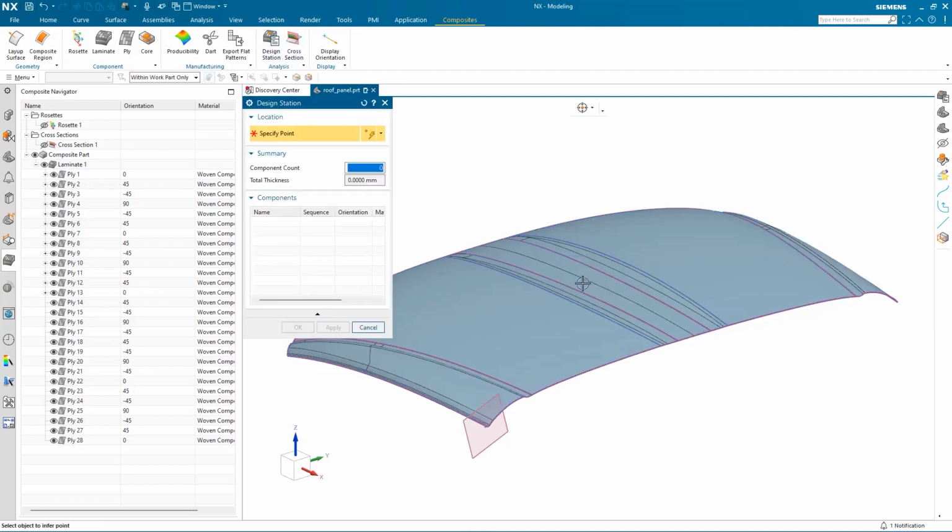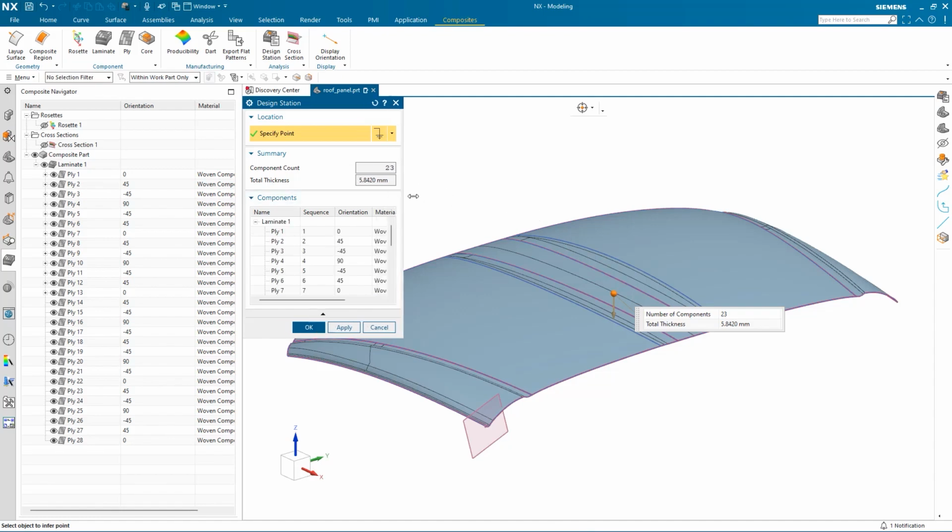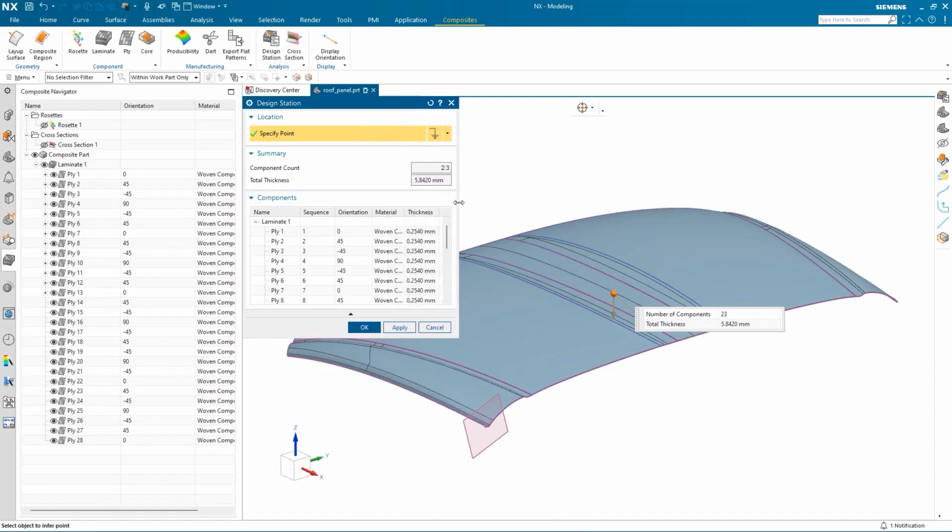Next, I'll start a design station analysis. I can select a point on the part to analyze. The direction of the layup is indicated by the arrow from the point, and we can view information like number of ply layers, thickness at that point, and other information about each ply layer. When selecting a ply layer, the region that it's in is highlighted as you can see here.